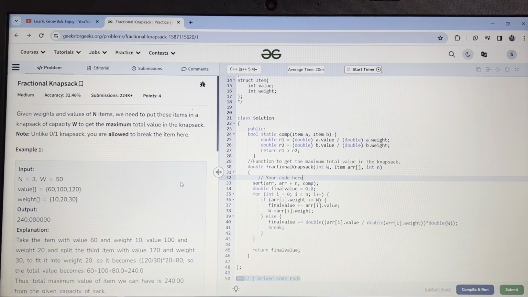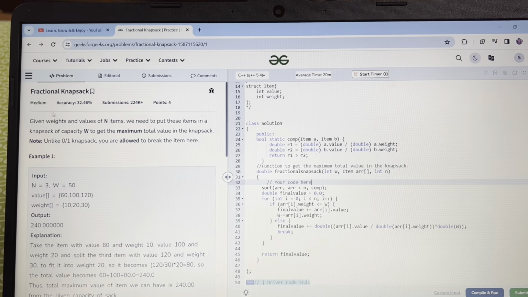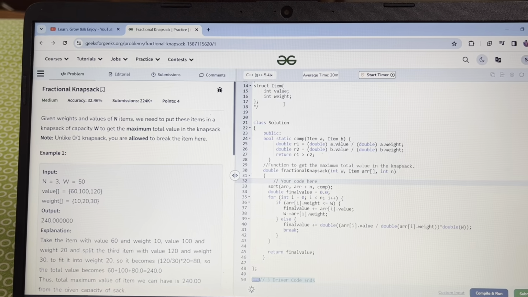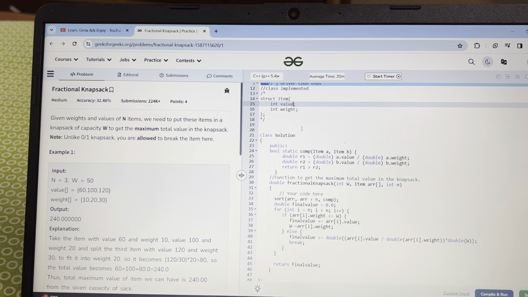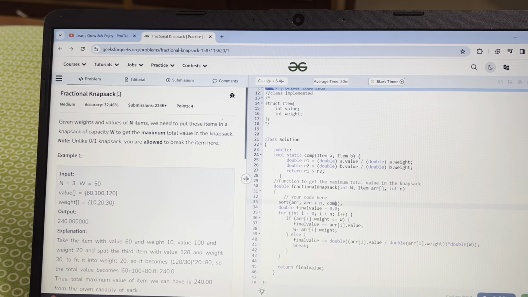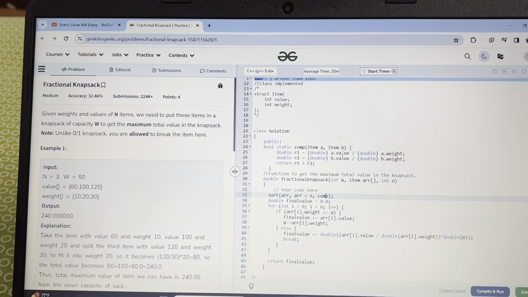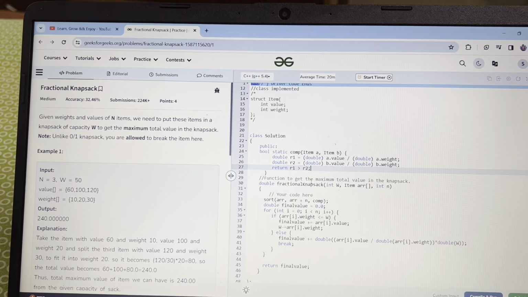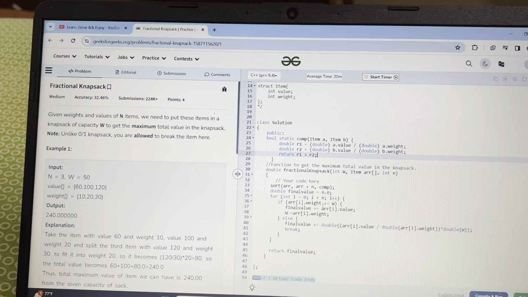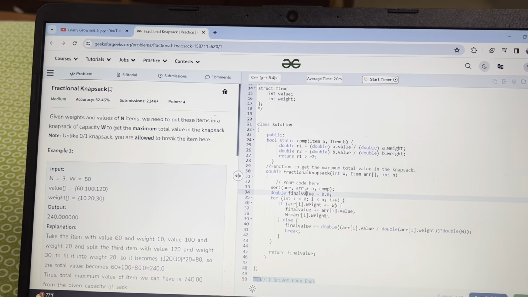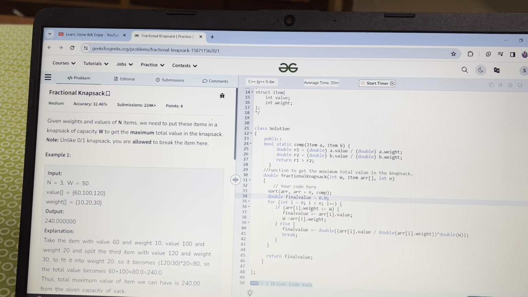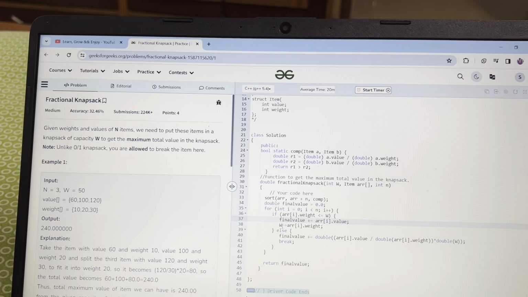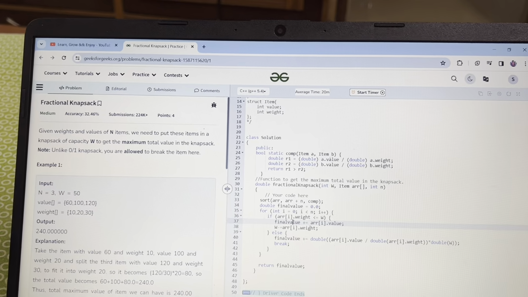Here is the code walkthrough of the fractional knapsack problem in the GeeksforGeeks platform. So we have this item structure with the value and weight. As we know, we sort this based on the value by weight ratio, and whose value by weight ratio is greater, we will take that weight object. So we have this final value defined. If the weight of that object is less than the W, then we increase the final value and we subtract the weight that we need now because we have taken that object's weight.